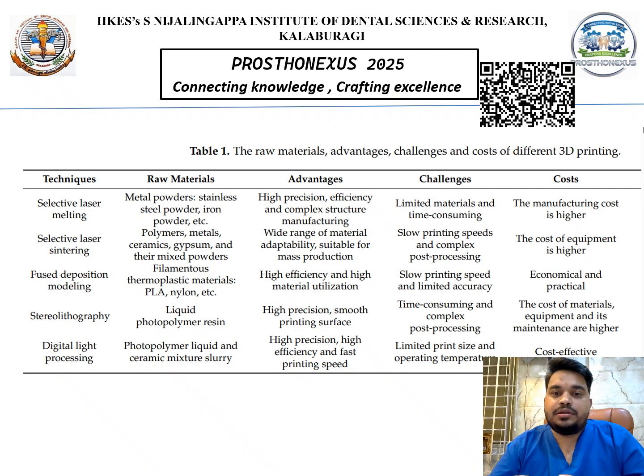Then again, another printing classification is selective laser melting. There is melting, there is sintering, there is fused deposition, there is stereolithography, and digital light processing. I'll not go into detail about these things. I have put a QR code where you can just scan it and go through these articles. So you should know what printers are. Basically, whatever we feed to them, they print and give it to us.